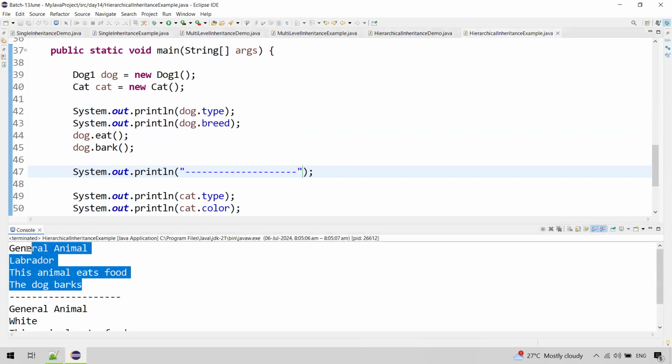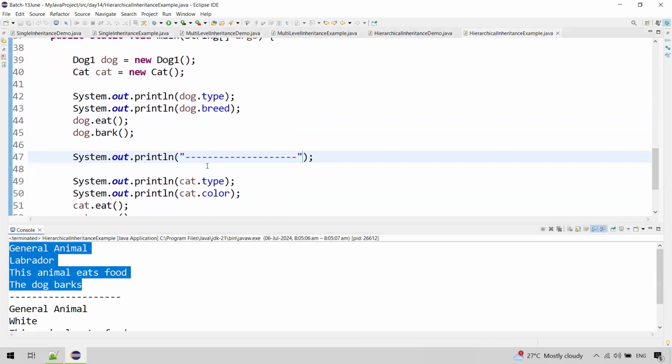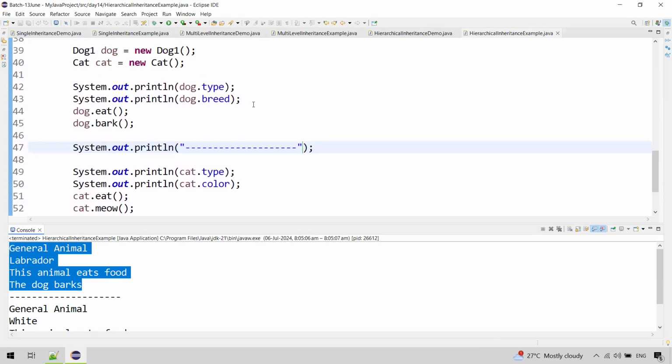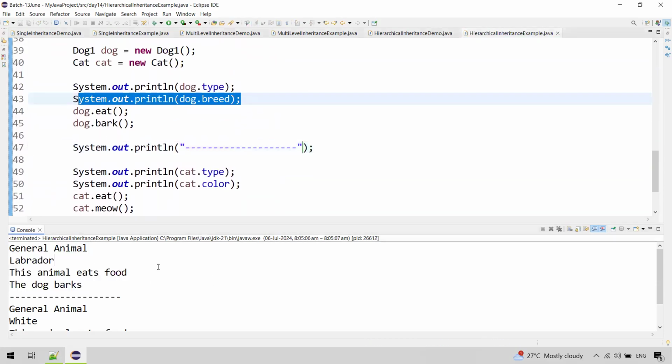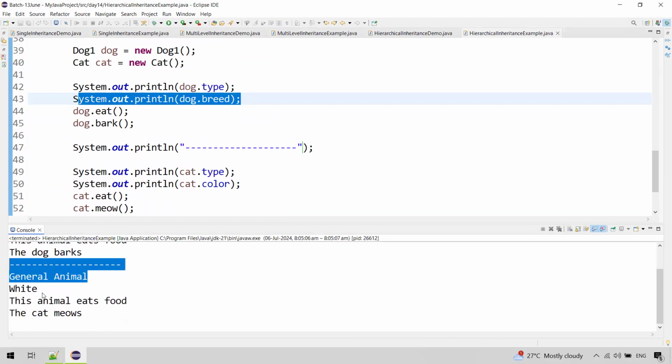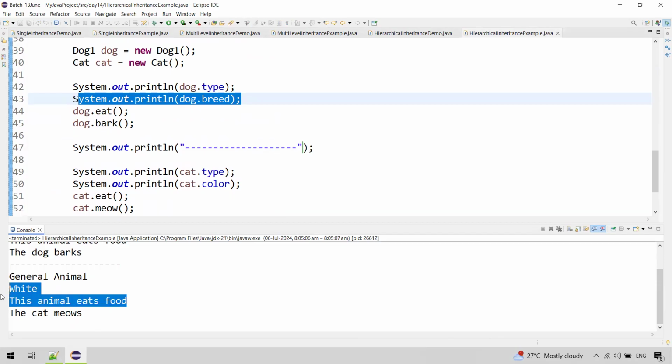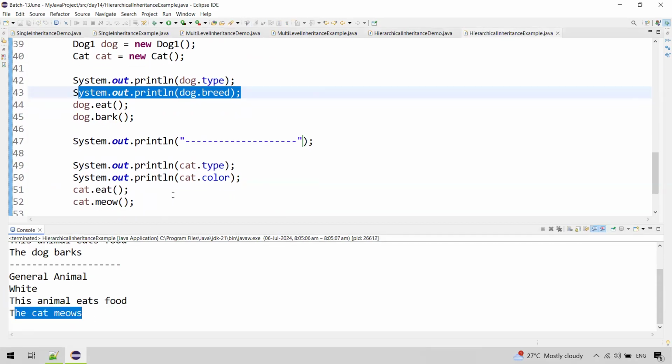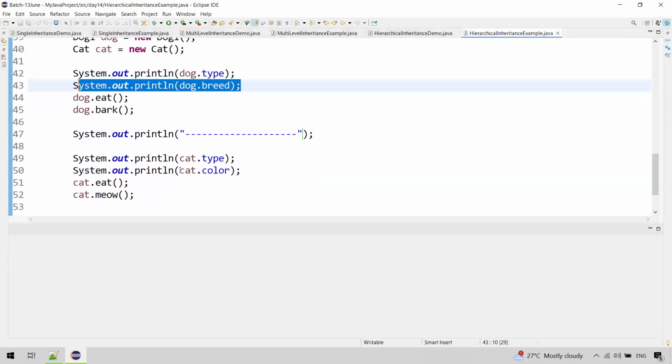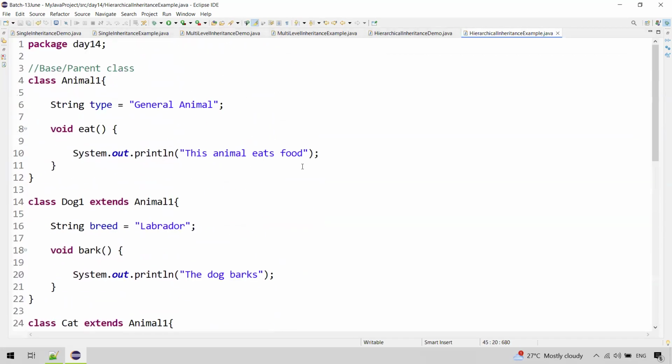So these are the dog properties, right? It's a general animal, and its breed. This is coming from animal, and this is the own property of dog. Same goes for cat as well, right? So general is coming from animal, its own property, and then this is coming from the animal class, and this is coming from its own method called mews, right? So this is the example of hierarchical inheritance, right? Is that clear till now?